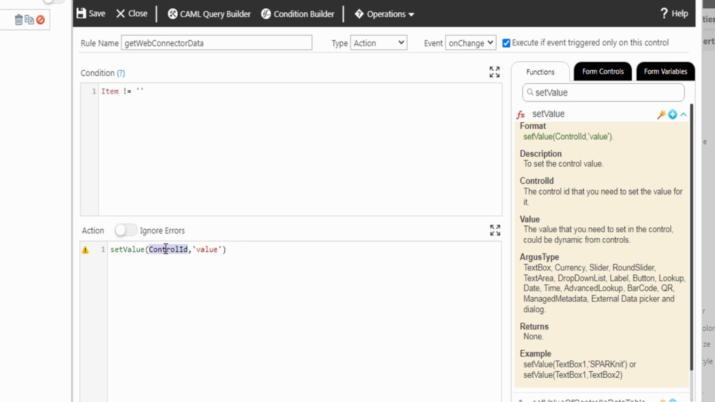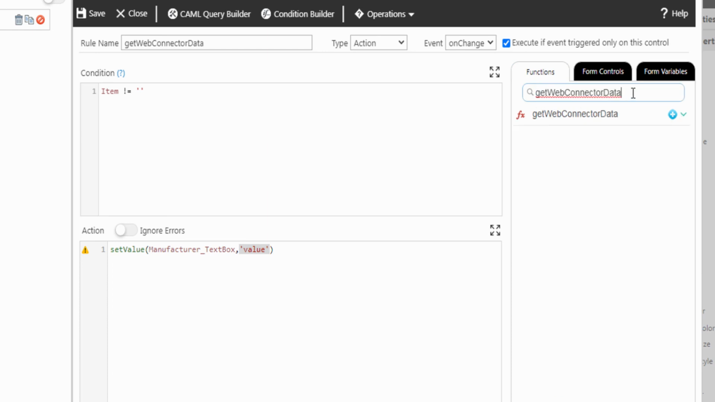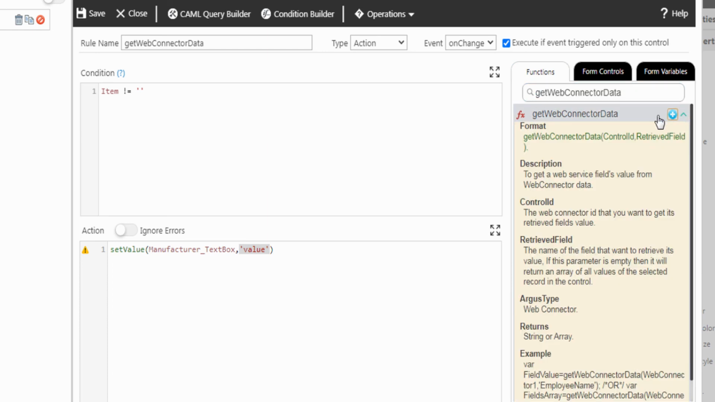Select the control ID, manufacturer, and the value that we are going to retrieve from the web query, by using the getWebConnectorData function. So again, from the right panel, Functions, search for getWebConnectorData. As we see here, this function needs two parameters, the control ID, which represents the web connector ID, and the web service field that we want to retrieve its value. If this parameter is empty, then it will return an array of all values of the selected record in the control.